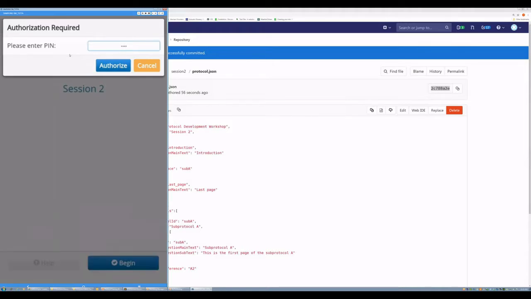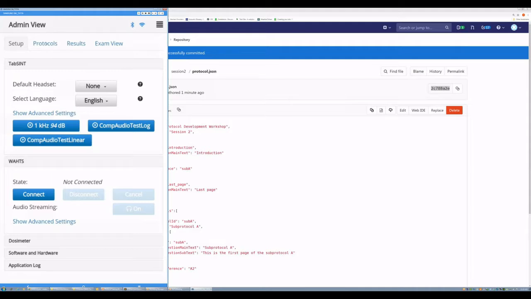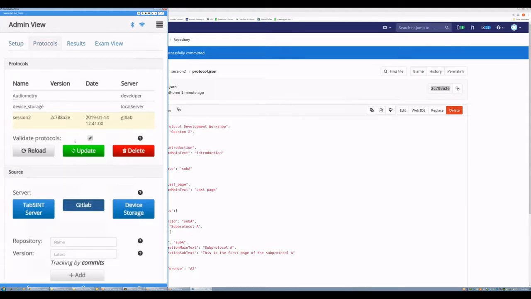The one final thing that I want to mention about loading the protocol from here was this validate protocols checkbox. I recommend leaving this checked for now. What this does is it validates the protocol that you're loading against the Tabsint schema and makes sure that Tabsint knows how to interpret everything that is in your protocol.json file. If you don't have this selected, it may load the protocol, but you may run into issues when you are going through the exam.